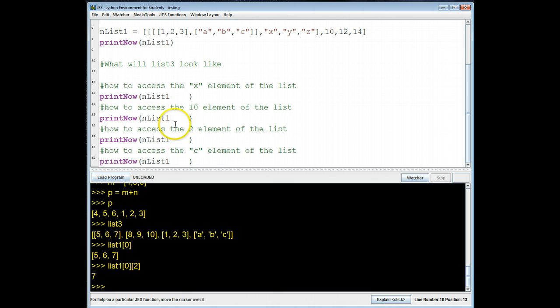Actually, they're pretty much all the same. All the questions are the same, they're just accessing different elements. So the X is in this part of the sublist. The 10 is in this one here, and the 2 is in this one here, and the C is in this one here. So have a go and see if you can figure out how to actually access those. Some of them will have more indexes on the end of them.